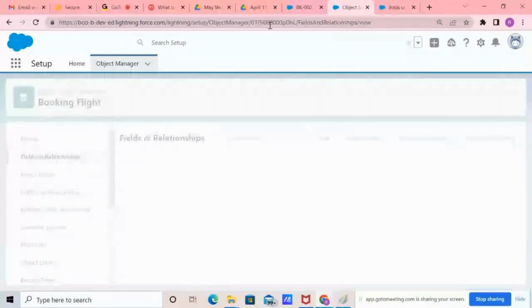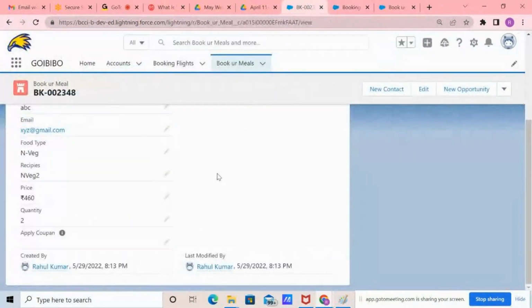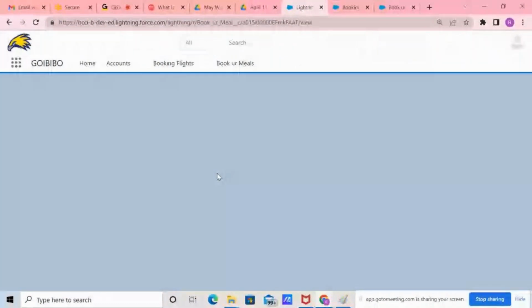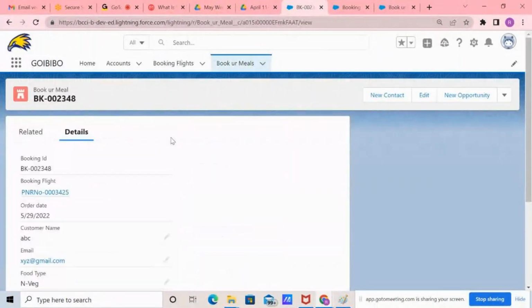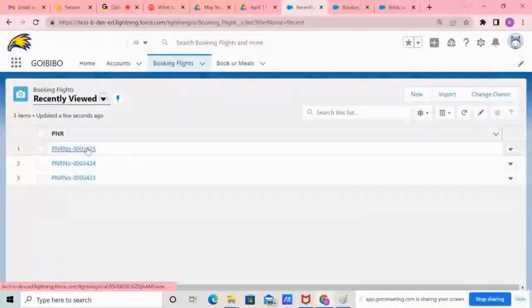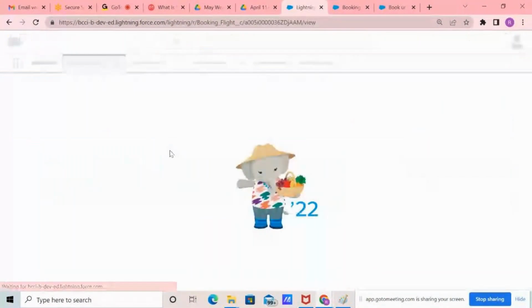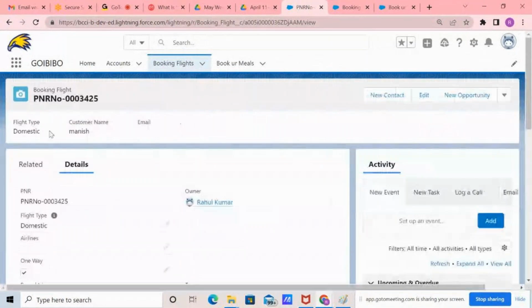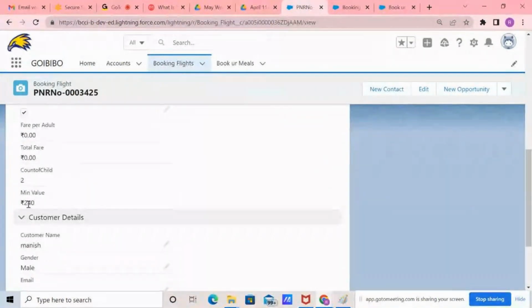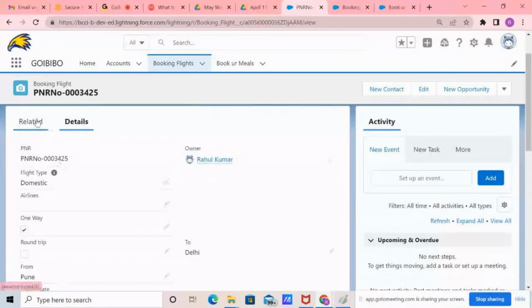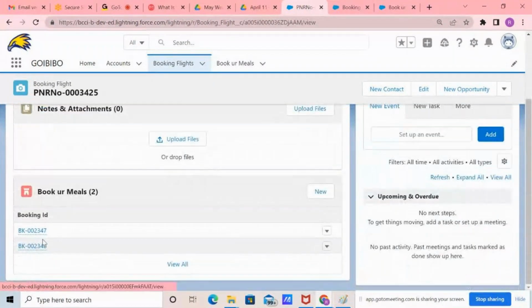Let's refresh this page. Let's go for this PNR number. Refresh this page and let's see. Can I see the minimum? See, the minimum value is 240. Why? Because if you go to the related list in these two bookings, what is the minimum price?